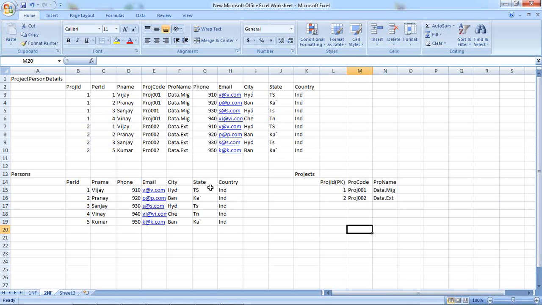Now this is how I separated the data into multiple entities. So according to the normalization concept, we have to remove the redundant data. Here unnecessarily the employee data is repeating, and unnecessarily the project information is repeating, so I divided the data into multiple entities. That is fine.